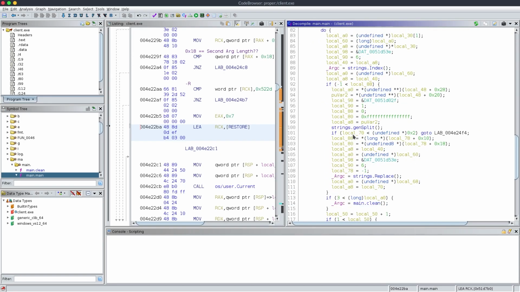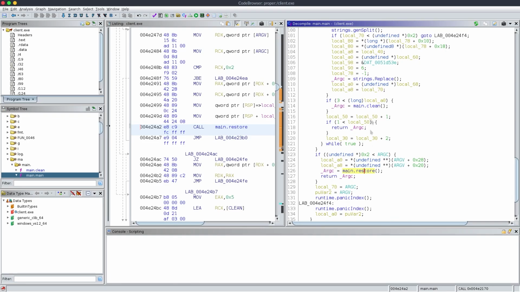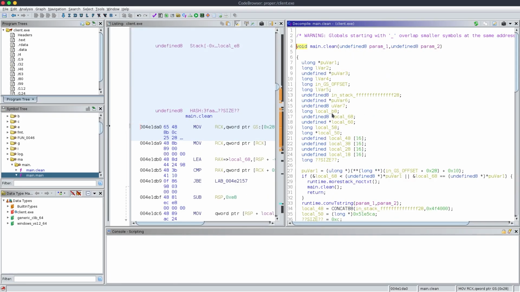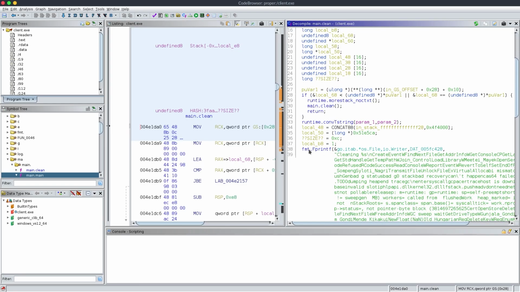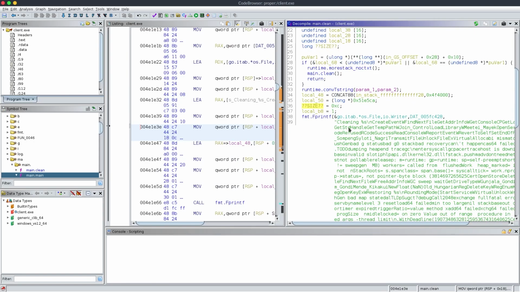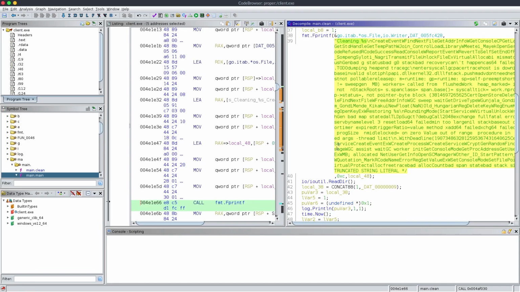We have argc here. Right here it's doing main.clean. Somewhere right here it's doing main.restore. So let's look at main.clean to see what this looks like. This is where we have this big printf, and we already talked about that being the size, so it really is only writing out "cleaning %s".